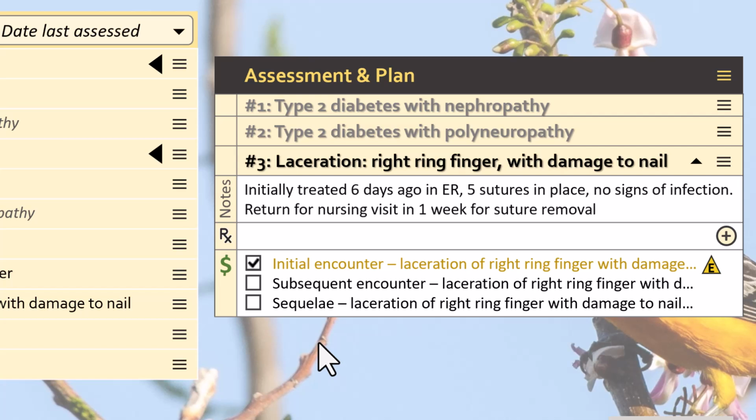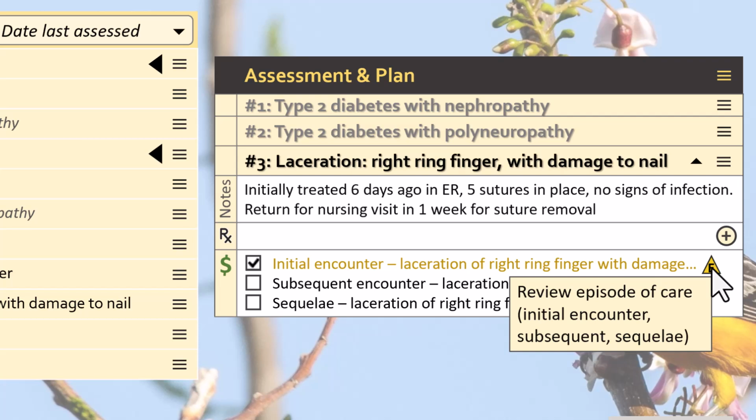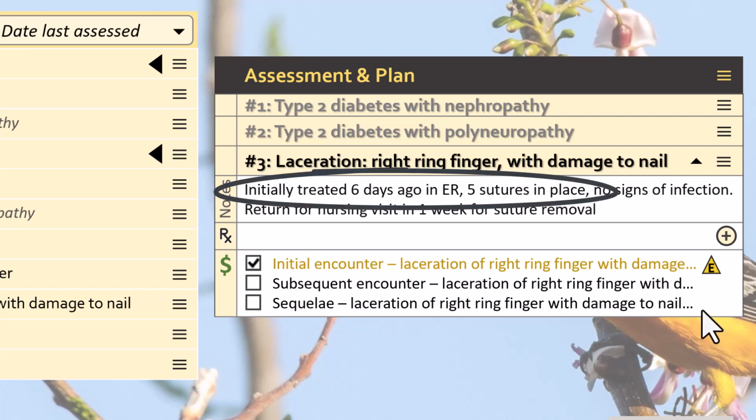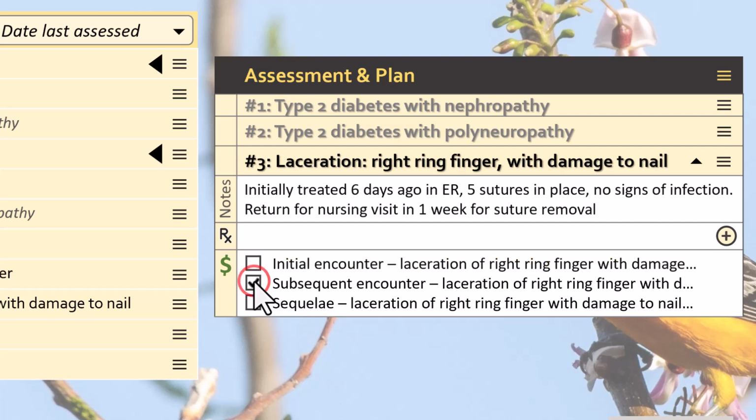Nevertheless, Oriel tries to guess that because it hasn't seen this problem assessed before in this system, that this is the initial encounter. But you notice that this line is in yellow, and there's an E warning at the end. If I hover, it says review episode of care. This is an episode of care warning. And sure enough, if we look up here at the notes, this laceration was treated 6 days ago in the emergency room. Sutures were put in place. It was definitively treated already in another setting. Therefore, this is actually a subsequent encounter, and I'm going to click that off.